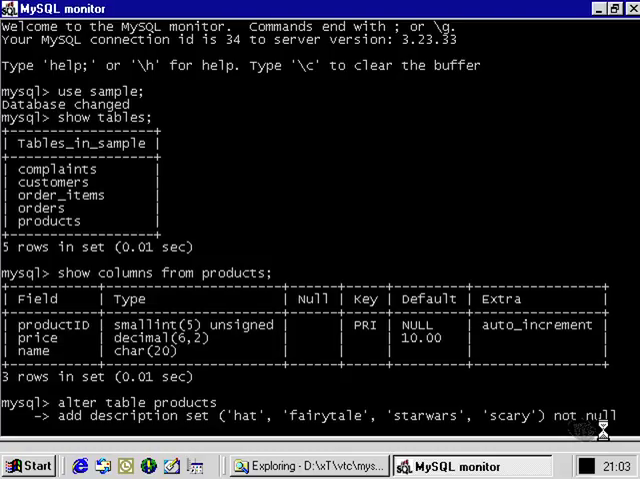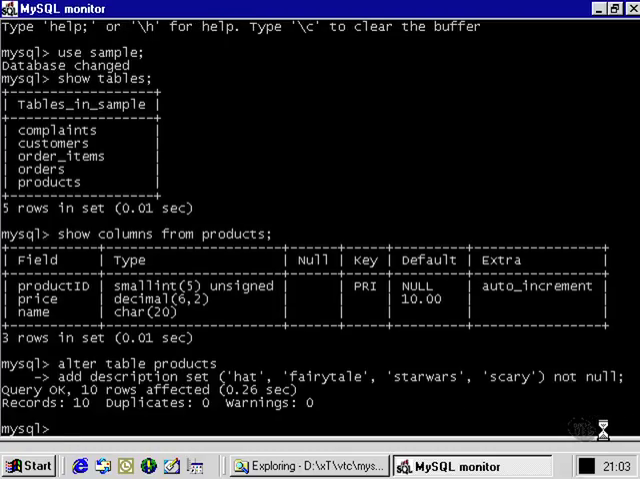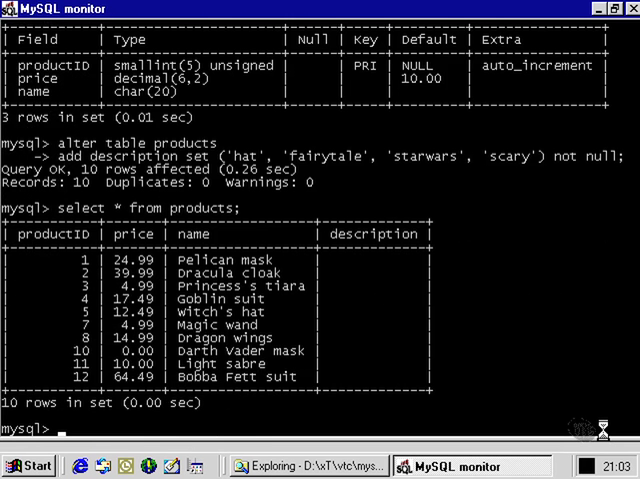So let's go ahead anyway and alter our table and take a look at the data that's already contained within our products table. As we can see, we've added a new column there, the description column, which is at the moment completely empty. Let's change some of the values here.